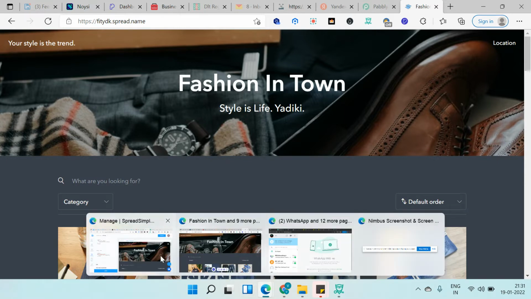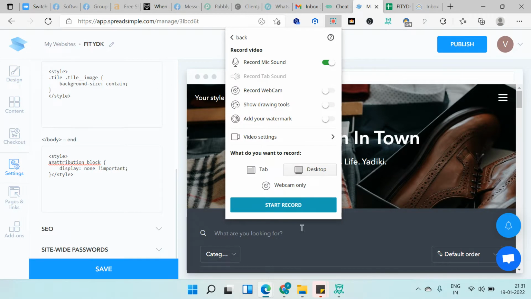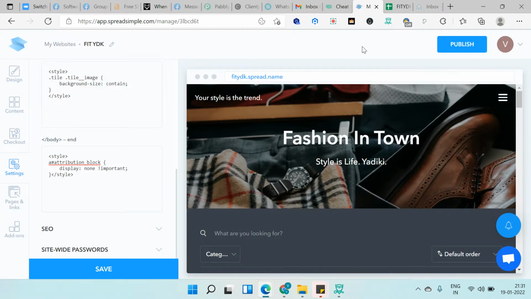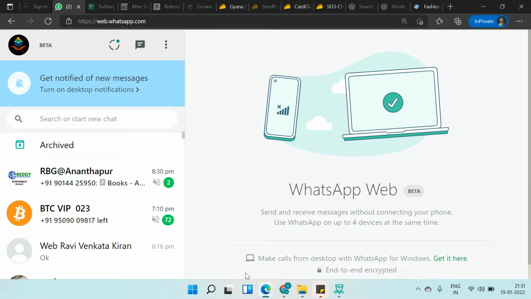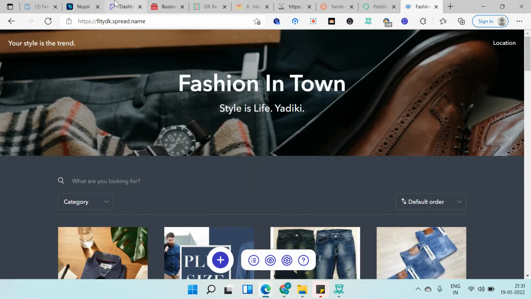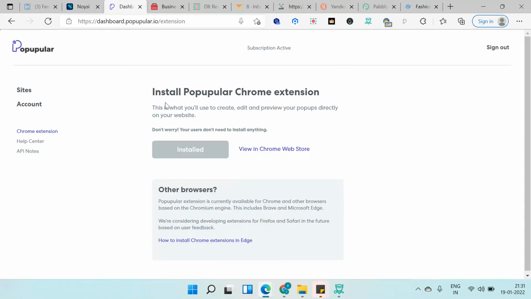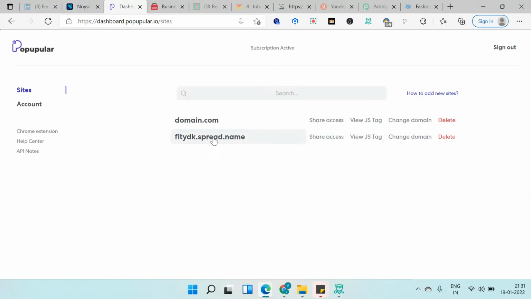You can go to the dashboard here and check it. In the dashboard, you can click on sites, and you can see this particular site is added already. Earlier it was only domain.com, now this particular website is added.